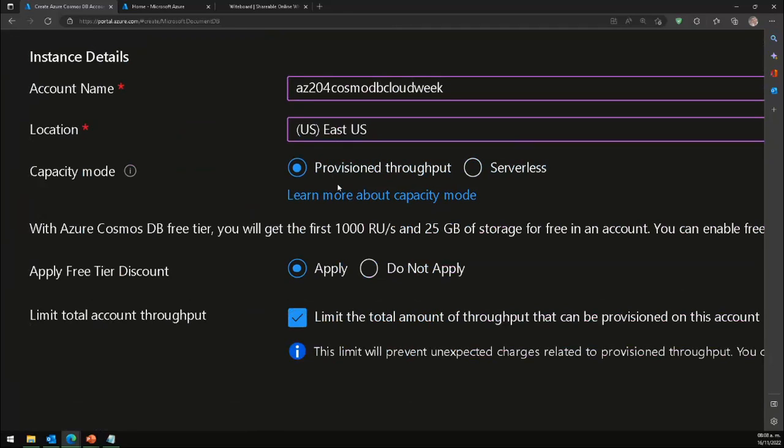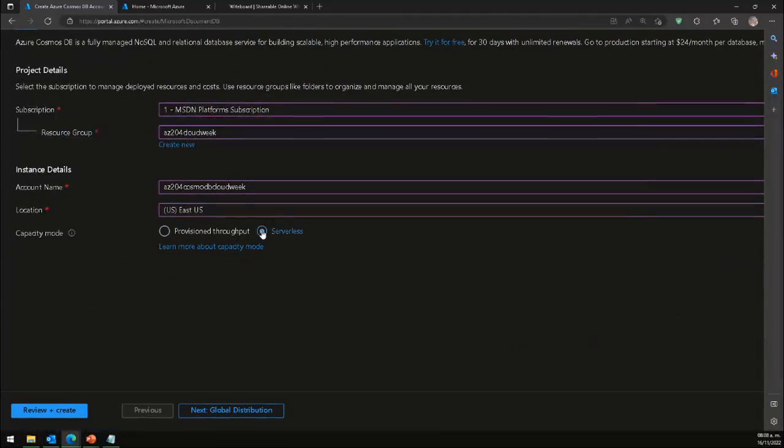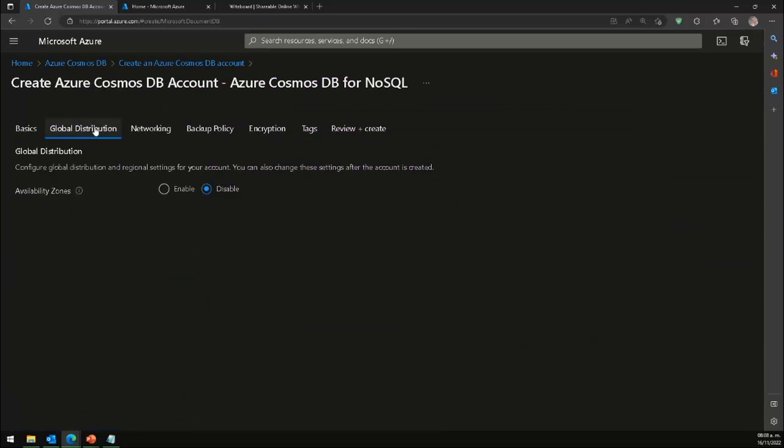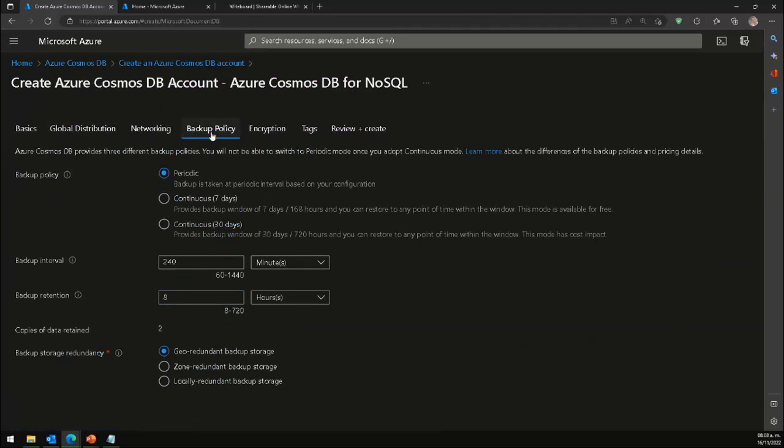Right here, you can implement the different levels, okay? So for the practice, I think that serverless is enough, okay, guys? Then what? Remember, right here we have a global distribution, if you want to automatically implement availability zones, your backup information, okay? Networking, backup policy, backup, guys. What about the backup? It's a database. I mean, it's mandatory to have a backup feature.